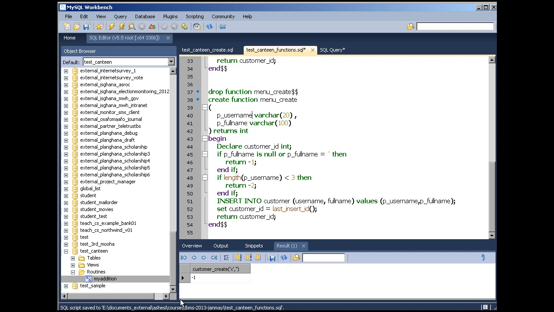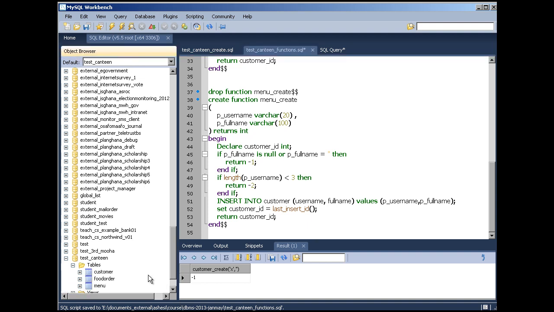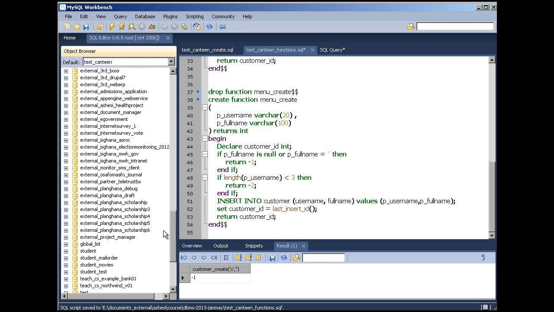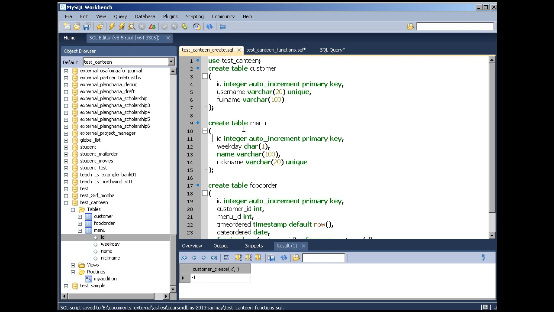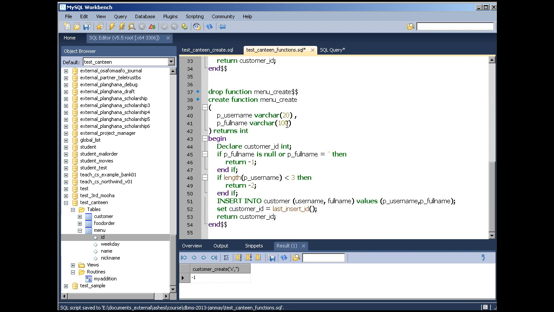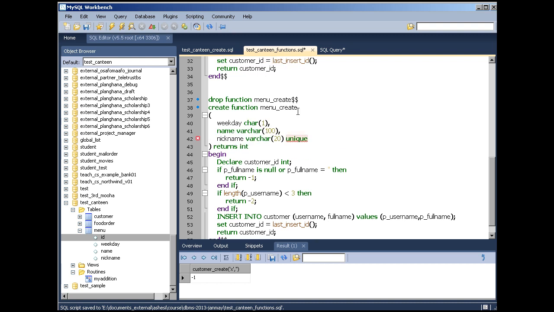Okay, so we are going to add functions that will create a menu item. For the menu, I need to specify the weekday, the name, and the nickname. So just 3 things in order to create a menu item. For my menu, weekday is a char. We have name and nickname as well. So those are the things that I need to pass to my function.